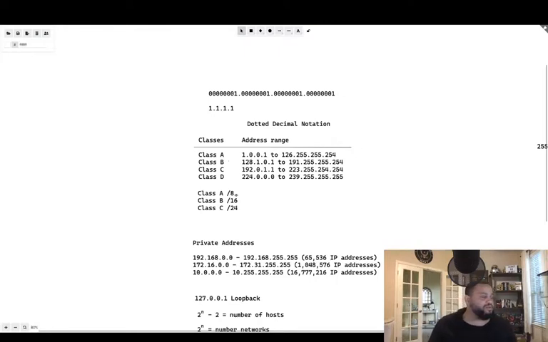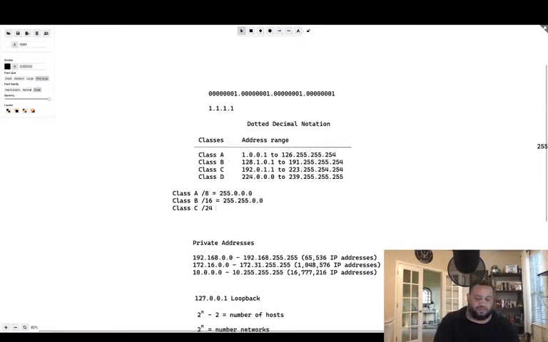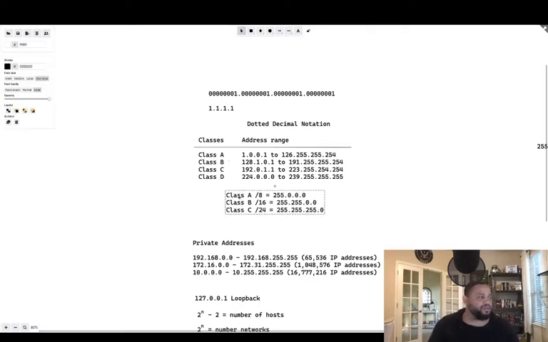So those are the net masks. Class A equals 255.0.0.0, and this one is equivalent to 255.255.0.0, my bad. And this one is equal to 255.255.255.0. Now, what I want to do here is explain this real quick.